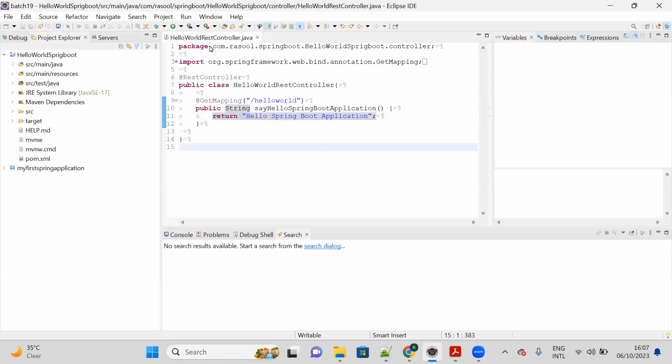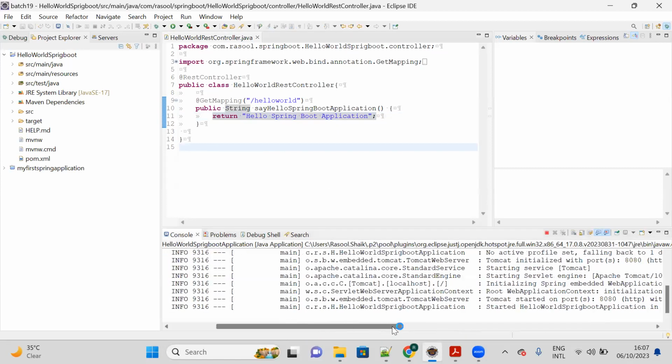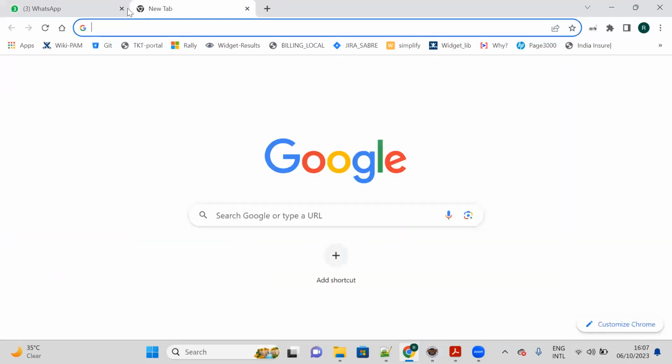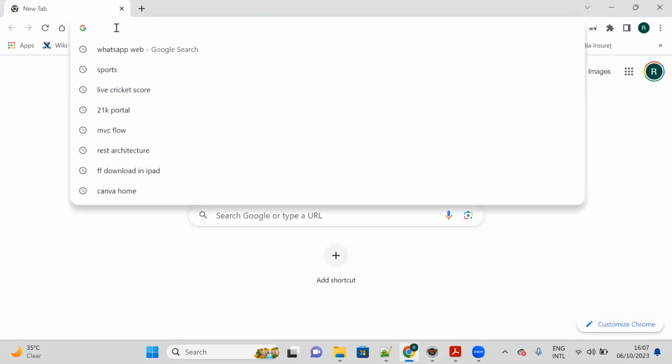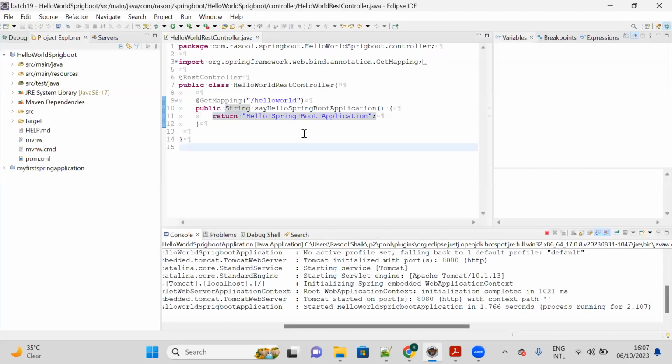So yesterday we created one simple REST API to display the Hello Spring Boot application, right? Let me start the server. The server is started successfully. Let me go to the browser. What is the URI which you have written? Hello World API. We have created the Hello World API. API means application programming interface.